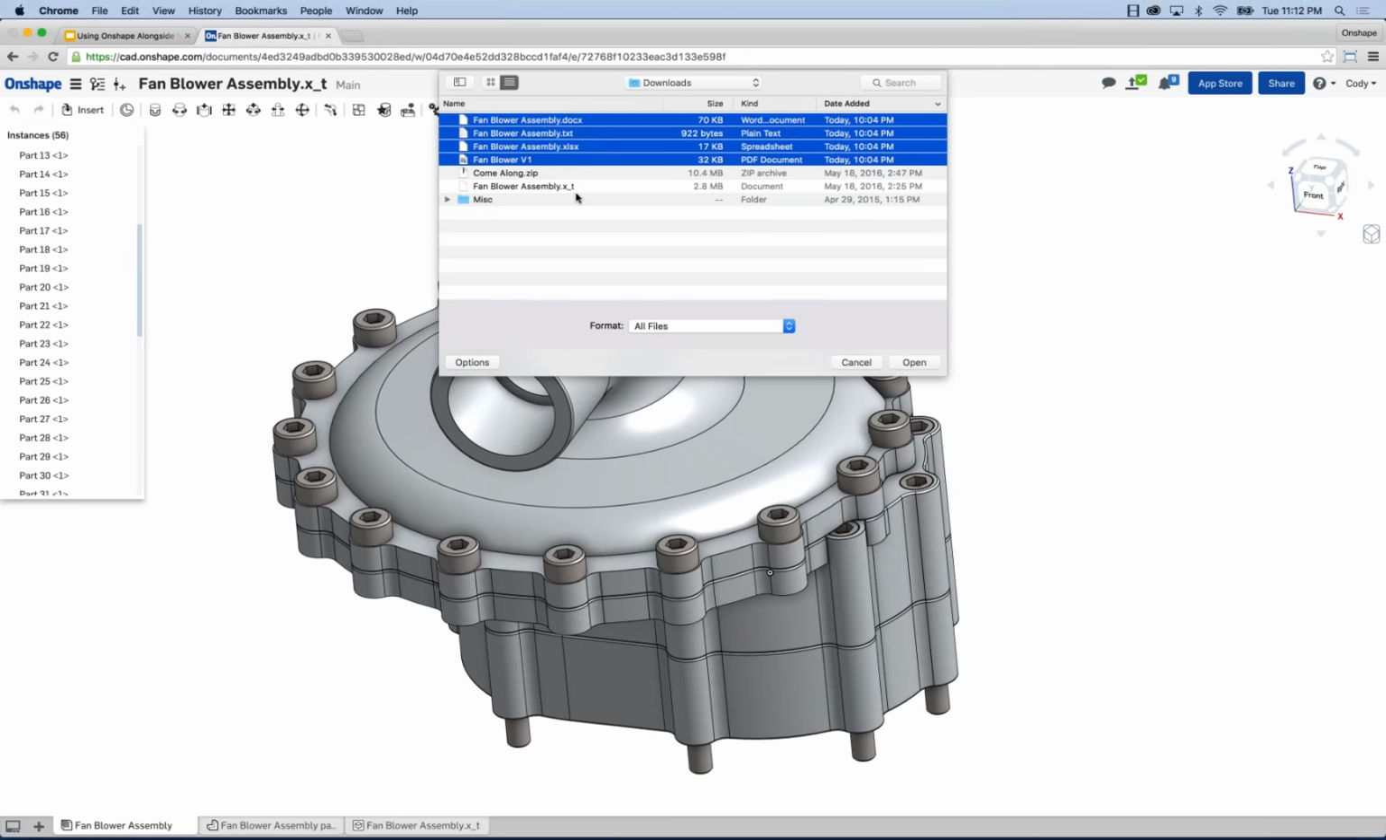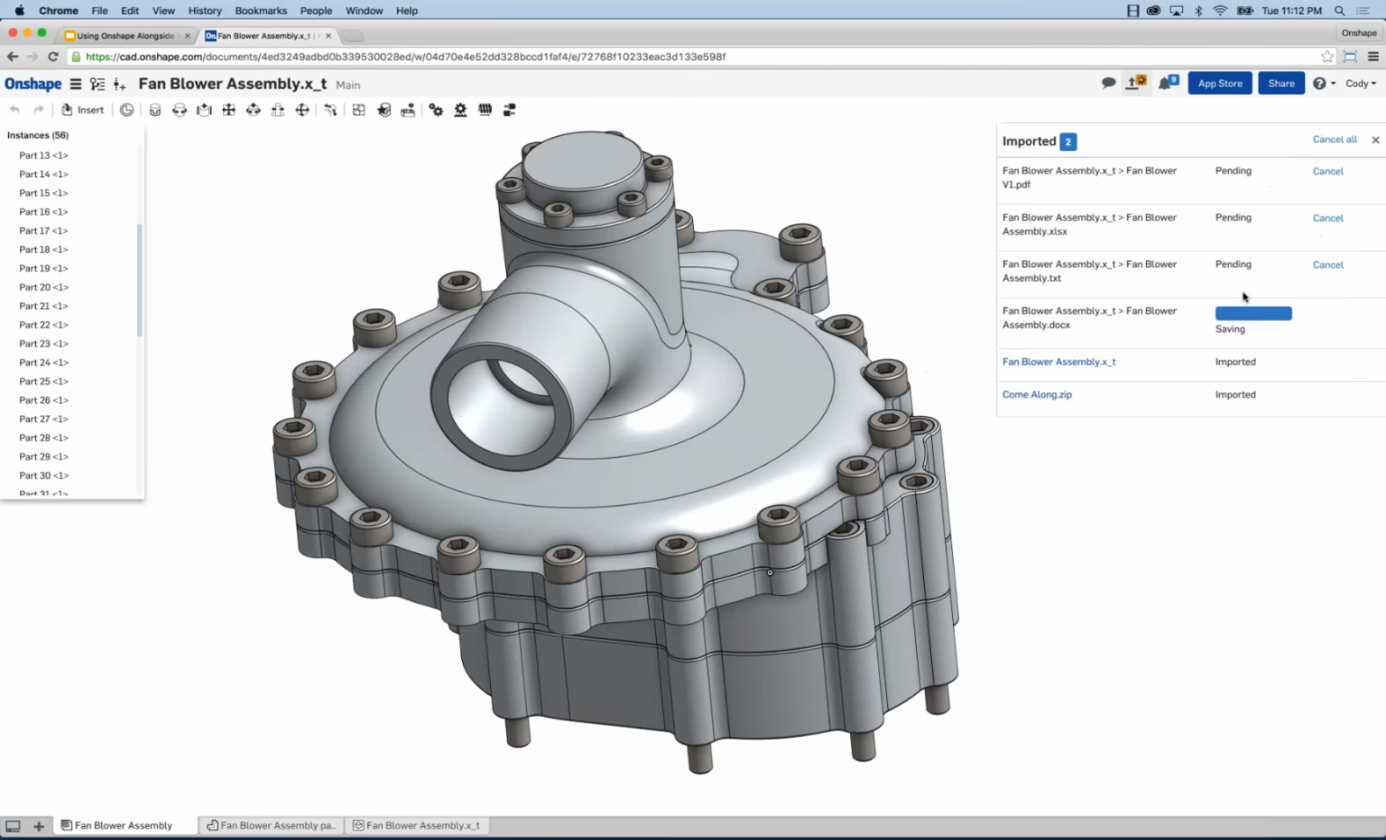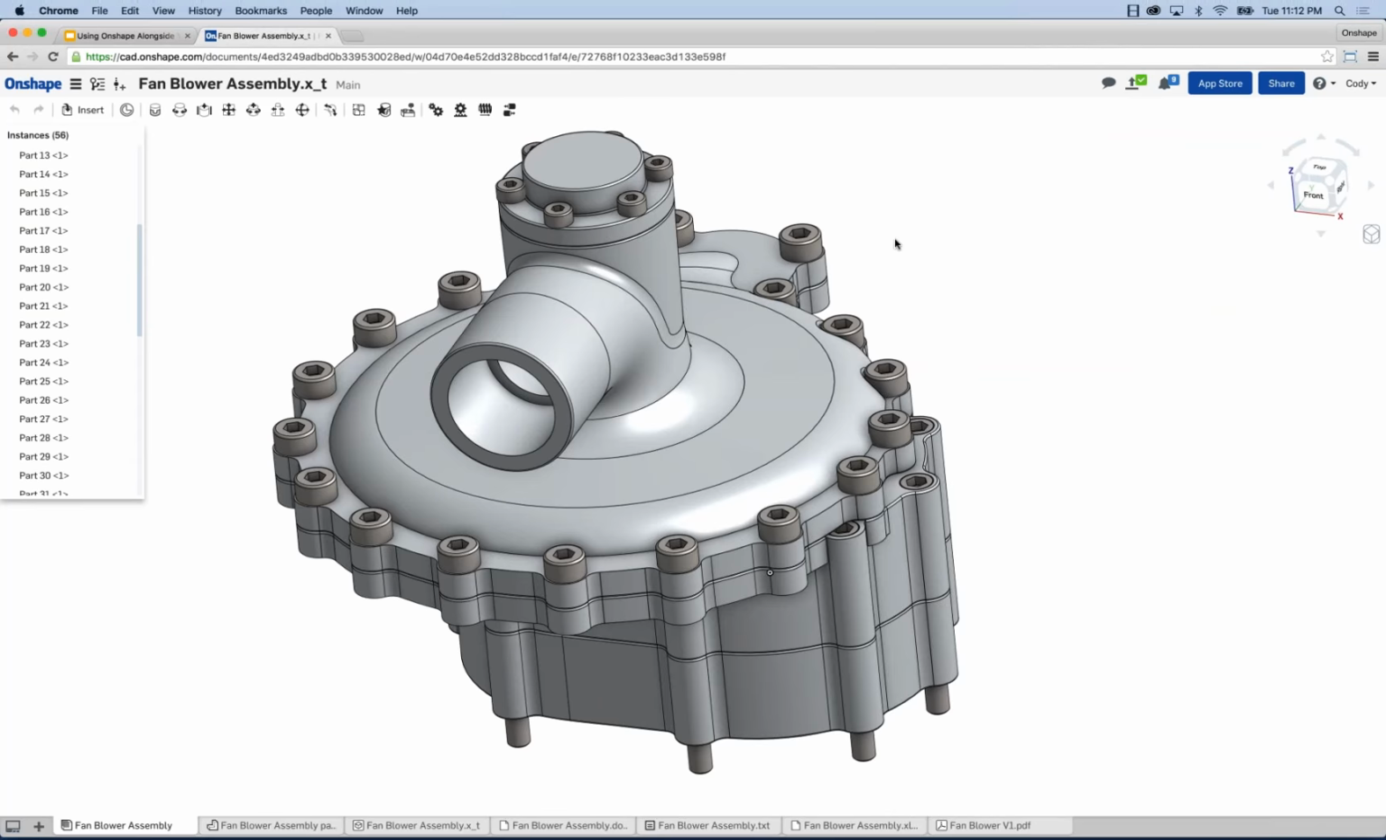I can Shift Select, then Open, and it will import all 4 of those files at once. And remember, you can Shift Select, so you can import as many files at a time as you would like. So it's very easy to select a whole series of files and import them all at once. The thing I'd like to point out is notice that the tabs were created at the bottom in the interface.